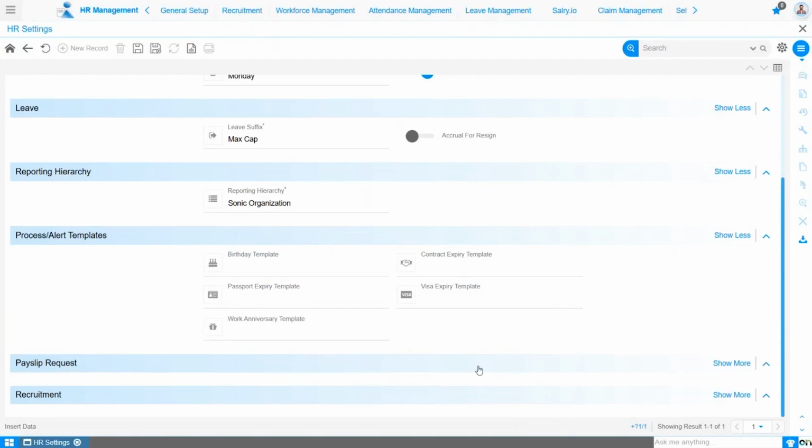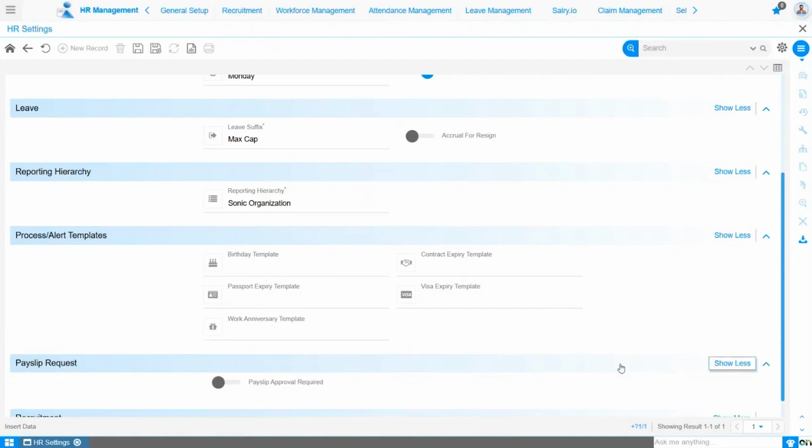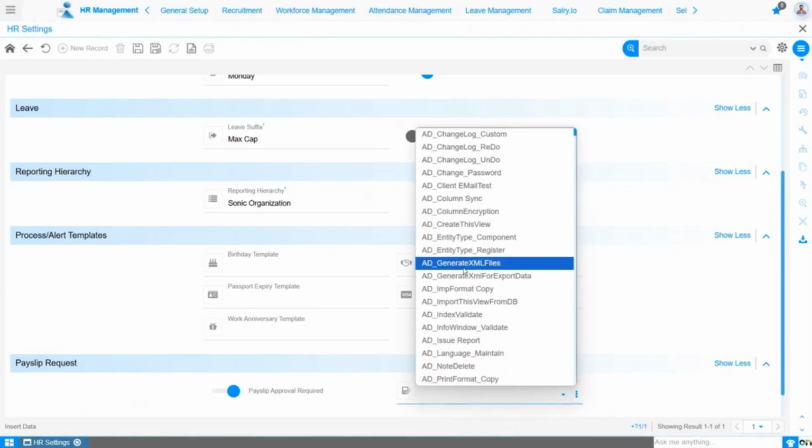Next we have the Payslip Request Group field. Click Show More to expand the section. Here you will find a checkbox labeled Payslip Approval Required. If this checkbox is enabled, the system will enforce an approval workflow. Additionally, a new field labeled Job will become active. In this field, the user must select the appropriate process or job, which will generate the payslip in the system after HR approval is completed.